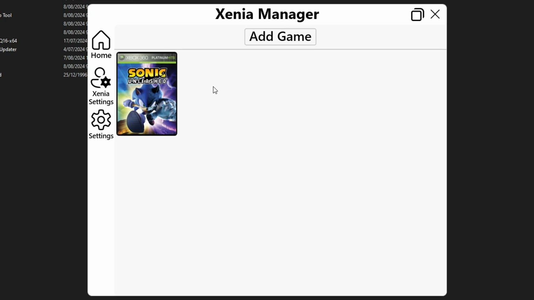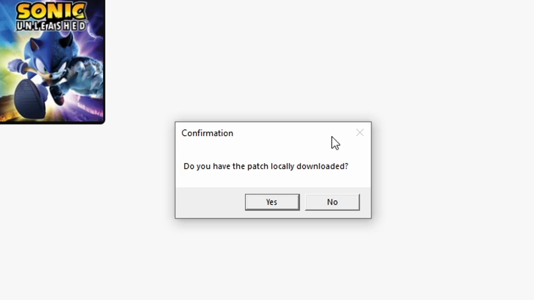Now let's go back to the home page because I'm about to show you how to install the game patches. Now with the Xenia Manager, it has become incredibly easy to add game patches to your game. To do that, on your game, you just have to click on it with the right button, and then you're gonna click here on Add Game Patch. The manager will ask if you already have the patch downloaded, and if you do, you just have to click on yes and then select the patch file.